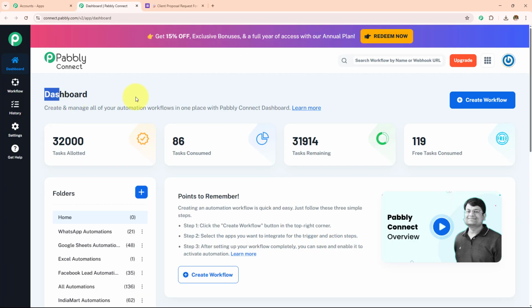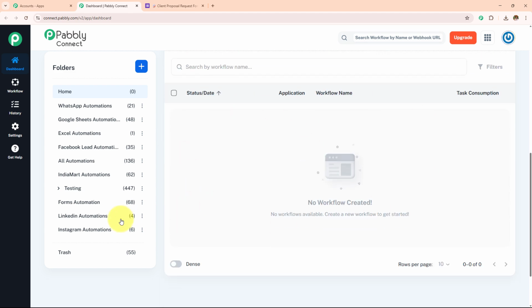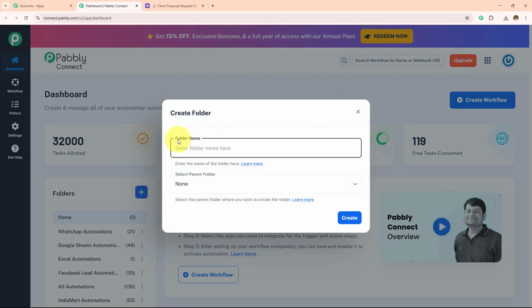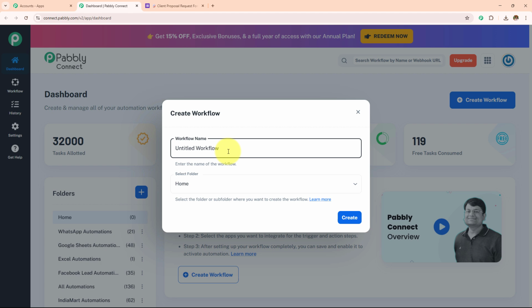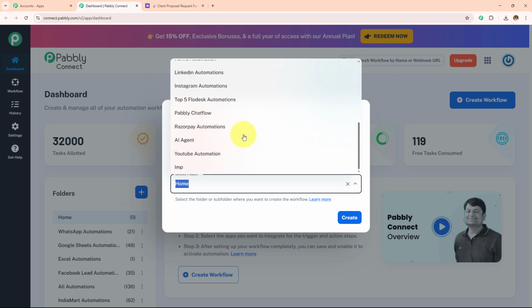And here it has taken me towards this dashboard where I will be able to find all my workflows and all the folders which I have created. If you want to create a new folder, simply click on this plus icon, and from here you can create a new folder. For now, I want to create a new workflow, for which I need to click on this create workflow button, and first I need to provide the workflow name, and then I have to select the folder in which I want to save that workflow.